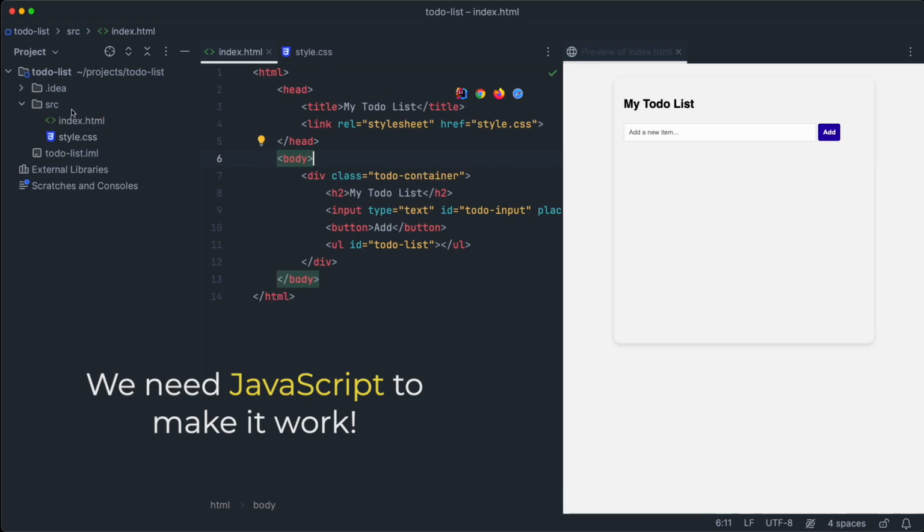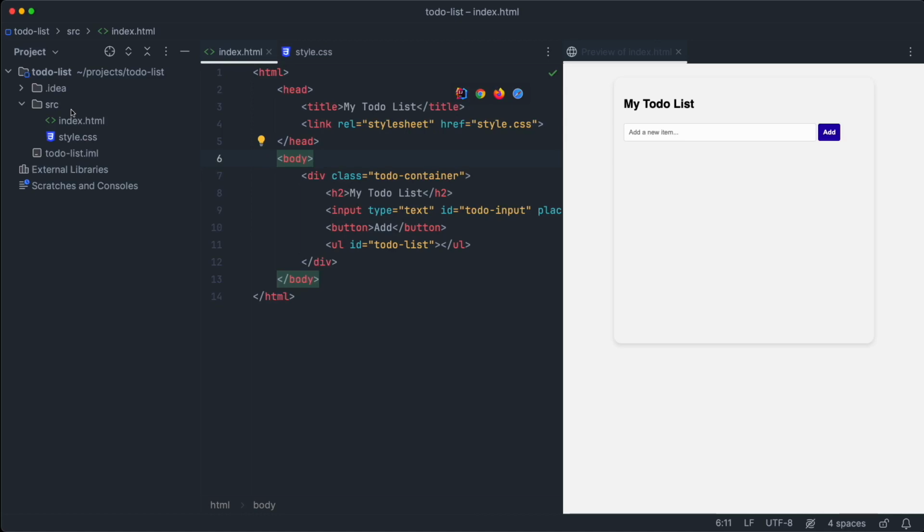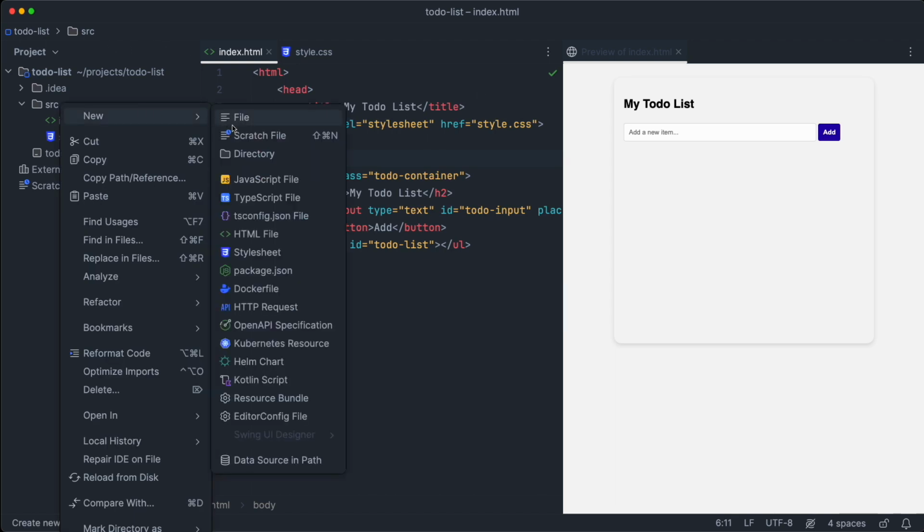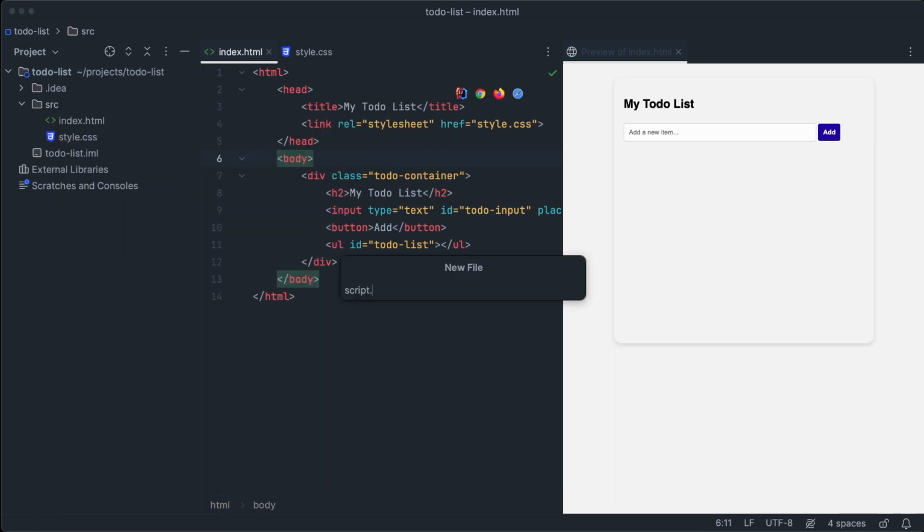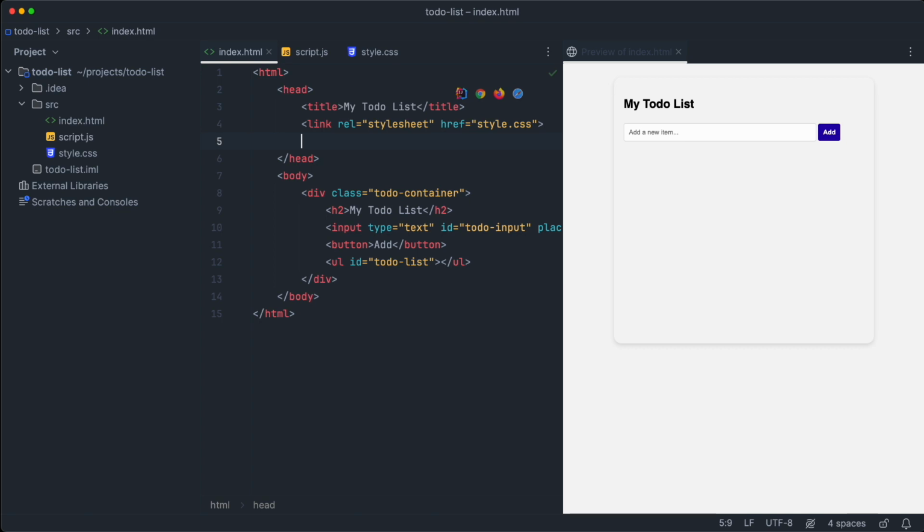So we have to write JavaScript code now, which adds a to-do item when someone clicks the button, and also handles the checking and unchecking of single to-do items. So let's add a JavaScript file now and call it script.js. Remember us linking the style sheet in the head of the page? We have to do the same thing with the JavaScript file. JavaScript files are linked using the script tag. The source attribute defines the path to the file.